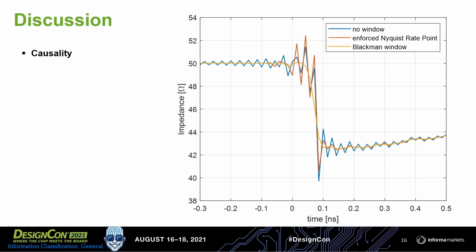I immediately said that the windowing function makes things non-causal, and that is true. But one thing that it also does that I didn't talk about yet is it removes the effect of the Gibbs phenomenon. That's because it takes away all the high frequency content that was in the S parameters to begin with. What I have on the screen here is the launch from an impedance profile with no window, and I have one with the Blackman window used before I plotted the TDR.